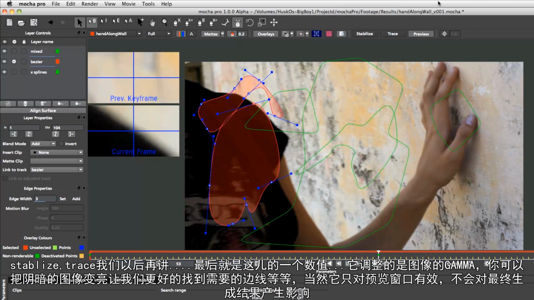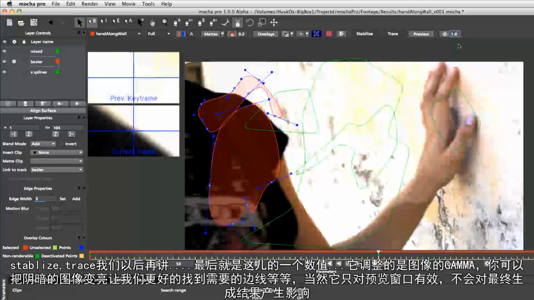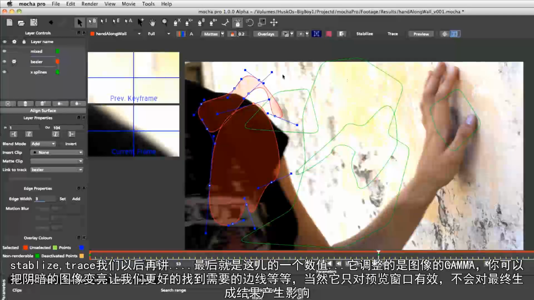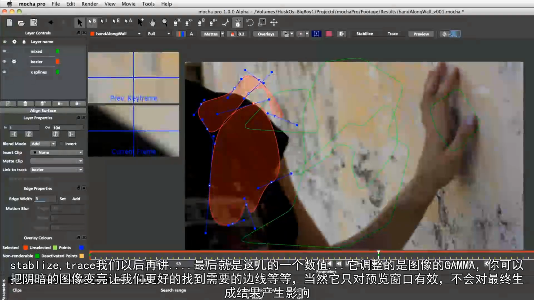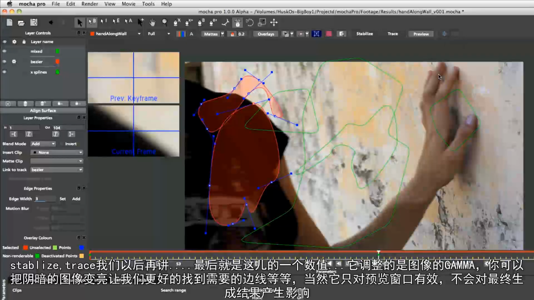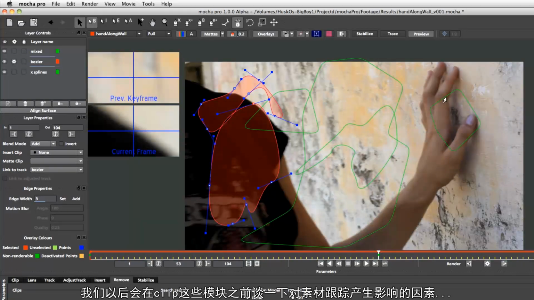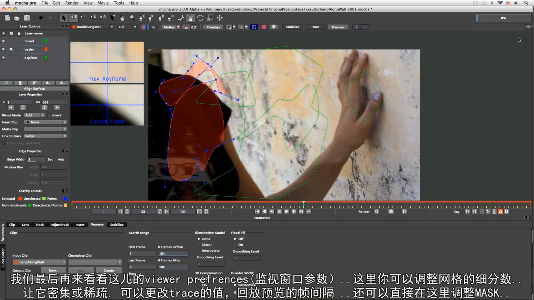Stabilize trace preview we will be looking at as we start moving along. And in fact, the final button we have here lets us play around a little bit with the gamma in the image, so that we can get a better idea in dark scenes about where the lines are that we actually want to be drawing, and we can compensate for overbright scenes as well. So that's the gamma there for you. That's a preview only. It's not going to affect the tracking. Now we will be discussing how we can affect the footage for the tracking when we start talking about our clip module down there.